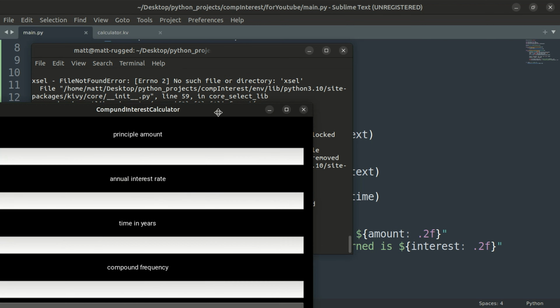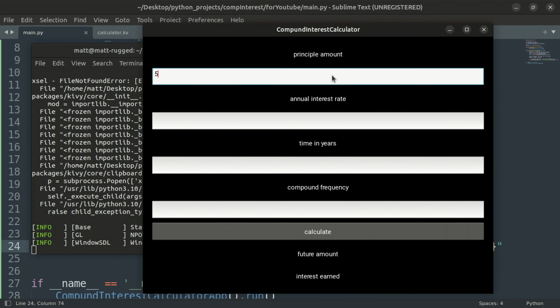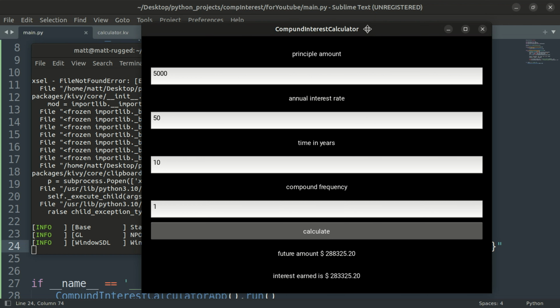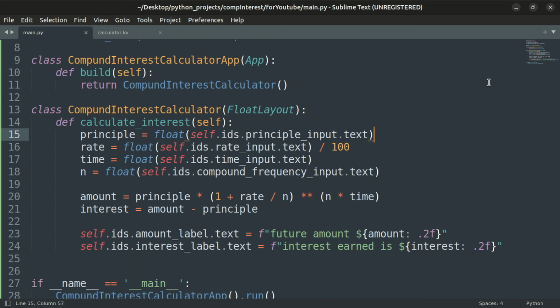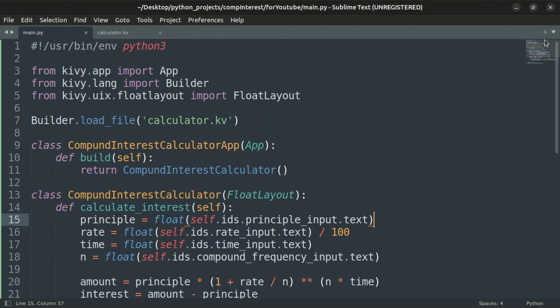Go ahead and grab this. So we're going to make a ton of money. We start out with $5,000. We're making 50% a year. How about that? That's a lot of money there. It's going to compound once a year. I don't even know what number that is, but that's a lot of money. Makes me jealous. What is that, like 288,000 something? But anyway, you can see this works, and that's how we did it. You got your program right here.